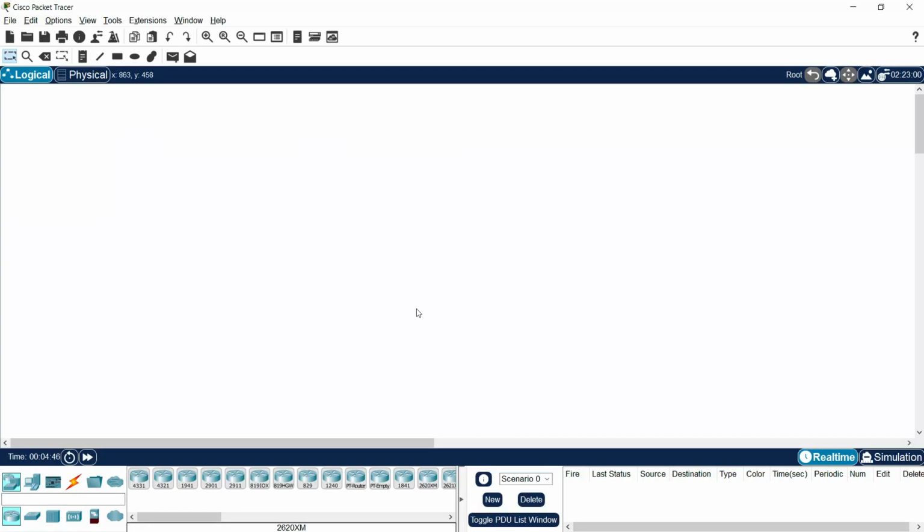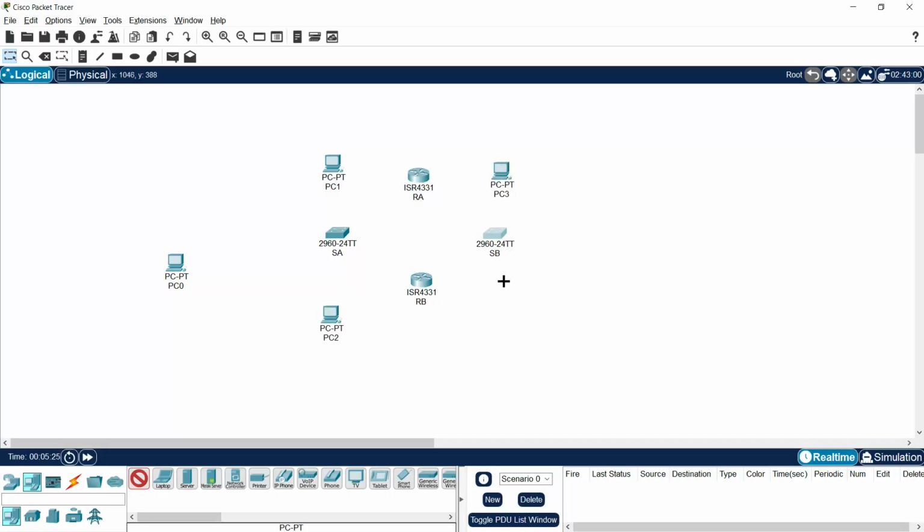So let's get started. We will design the topology. Here we are going to use a 4331 router. We have RA and RB, 2960 series switches, SA and SB, then end devices, PC1, PC2, PC3 and PC4.